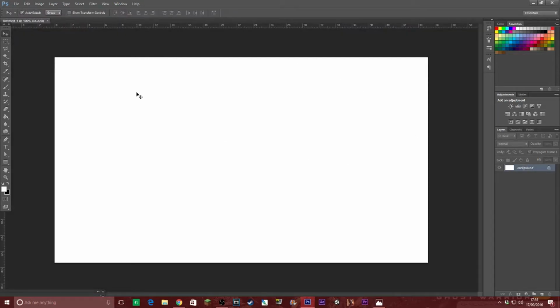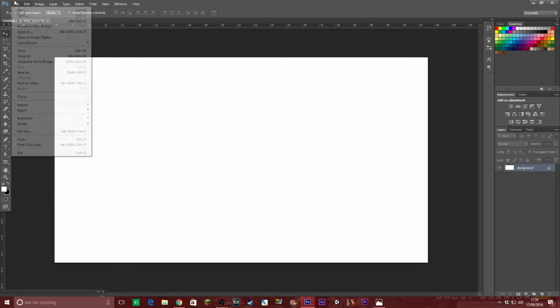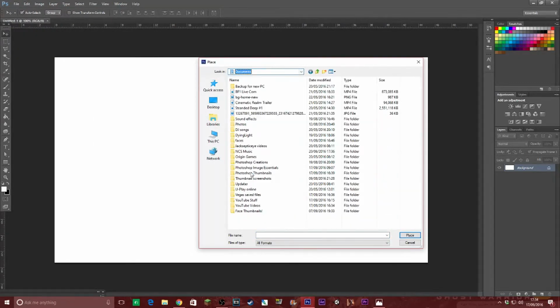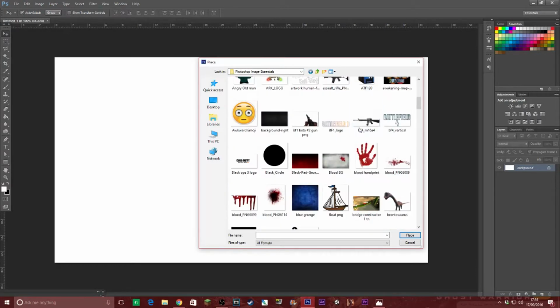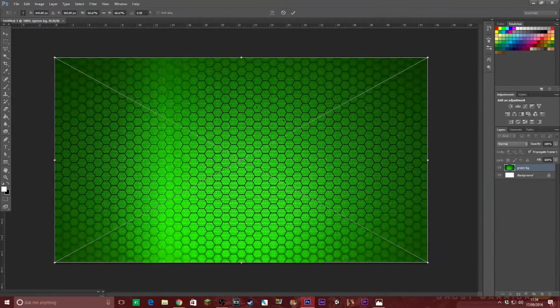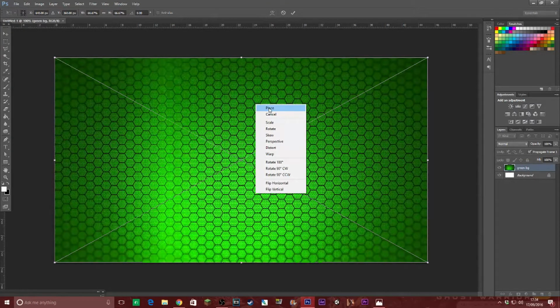Then the next thing you need to do is add in a background. So what I'm going to do is go File, Place, and I'm just going to pick a background of my choice really quickly. I'm going to pick the one that I used in the example, which is this one, I'm pretty sure right here. Yeah, this is it right here. And I'm just going to right click, place that.